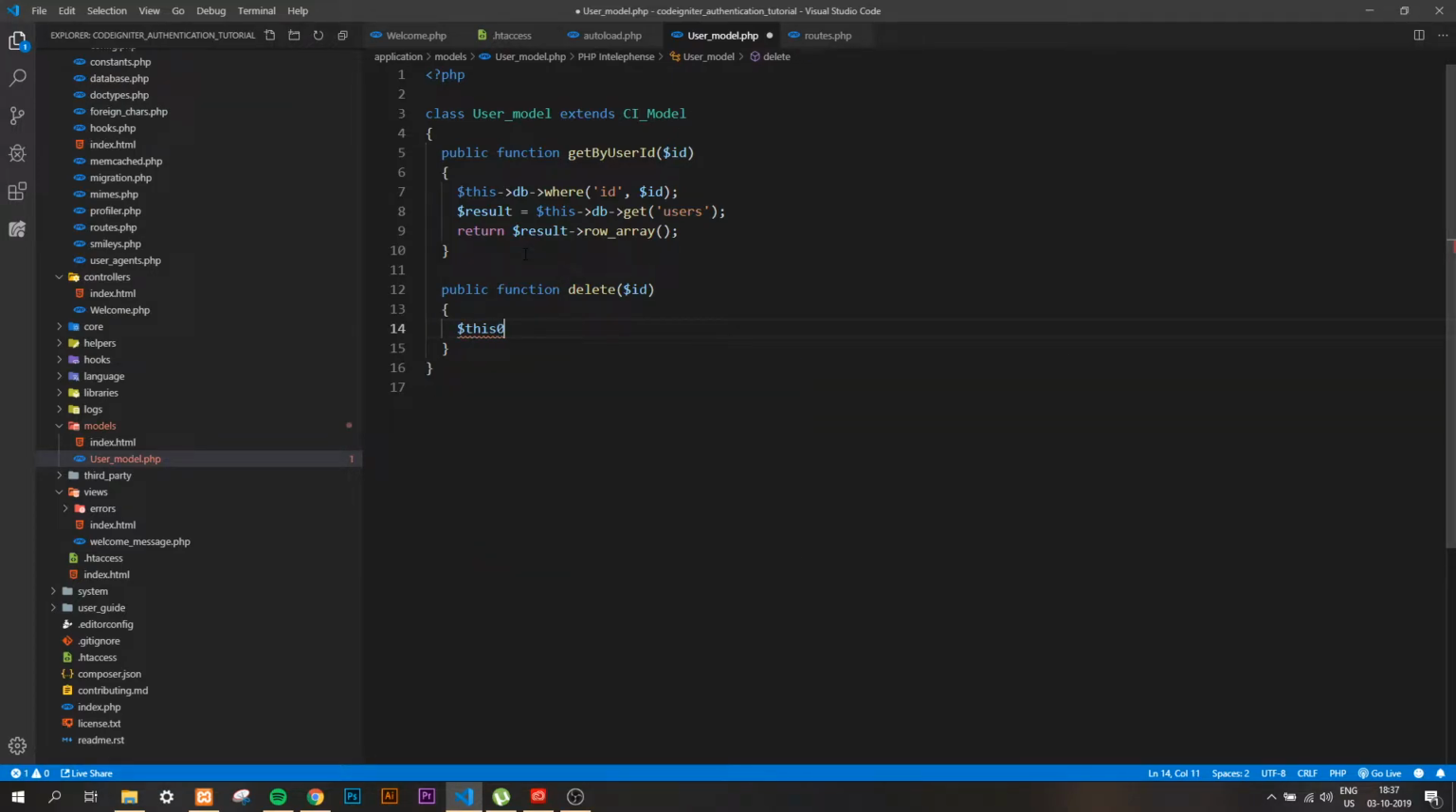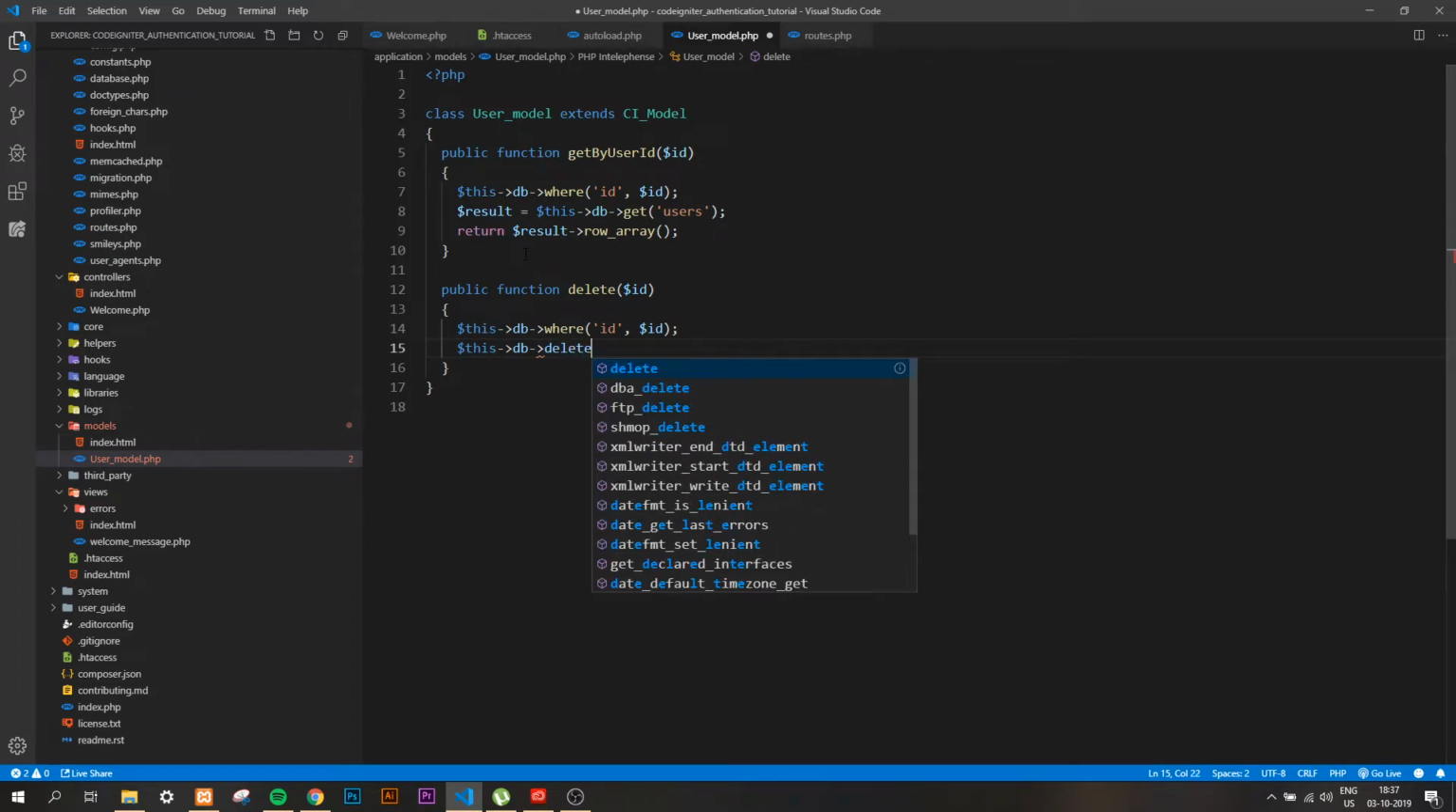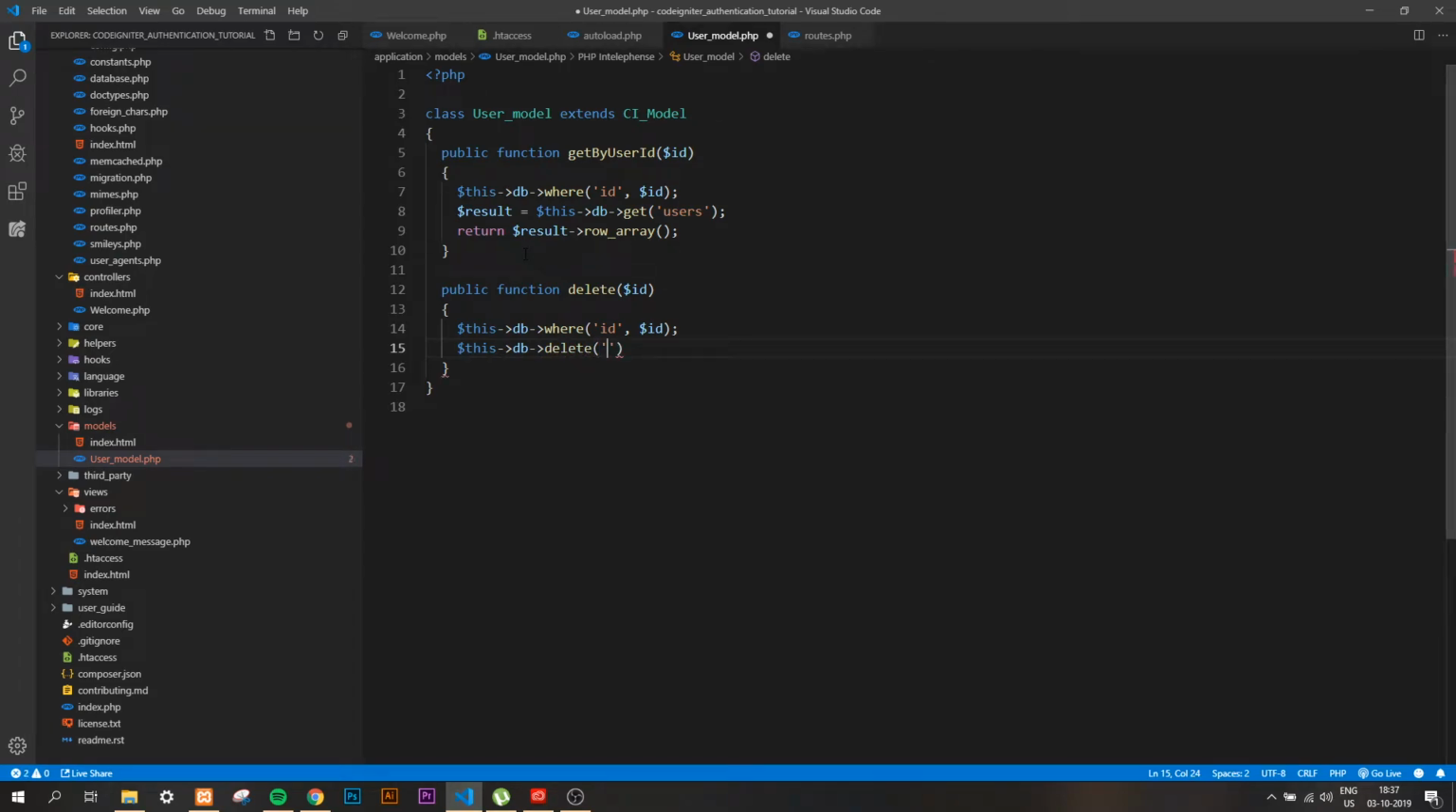This db where ID equals to ID. This db delete users, return true. Now update. No, we don't need update. Get user by user ID, delete the user.